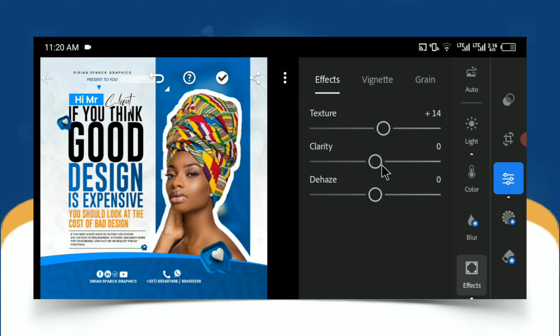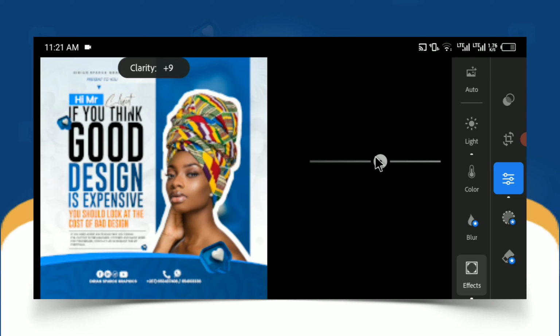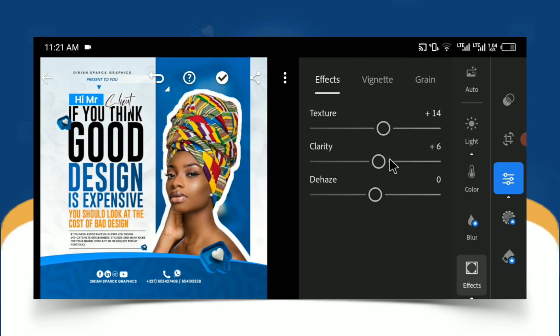So let me increase my clarity a bit, please. I've been telling you all these numbers, they are not constant. You just maneuver through it until you get what you are looking for. So I will increase my clarity. Let me increase my clarity. I want to give it a clarity of +6.